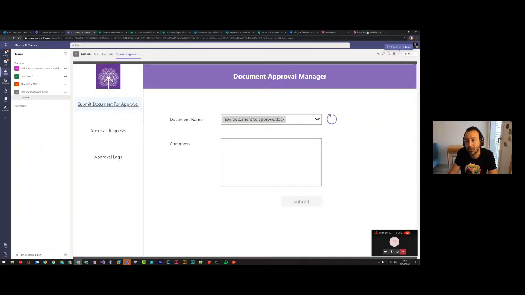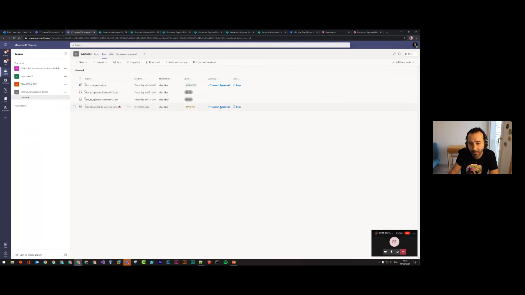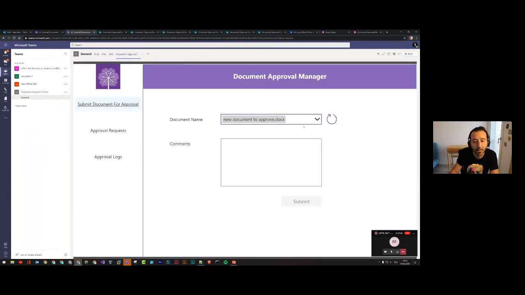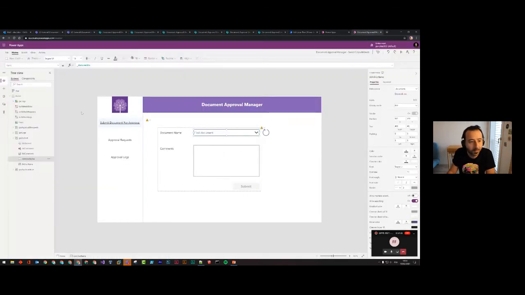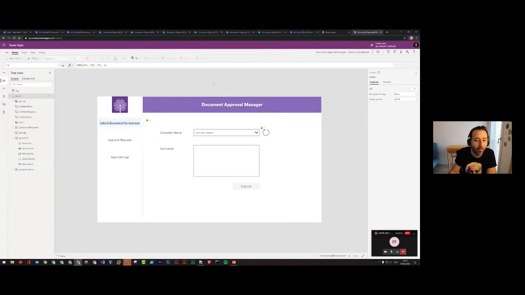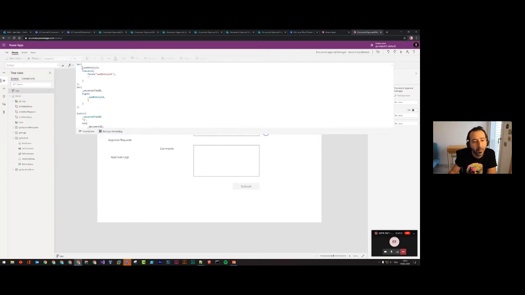So when I clicked launch approval, it opened the PowerApp tab in Teams with what's called the subentity ID parameter equal to the ID of the document and number 1. Why have I done that? Because if we have a look now at the PowerApp application, in the onStart, I'm reading the parameter called subentity ID.